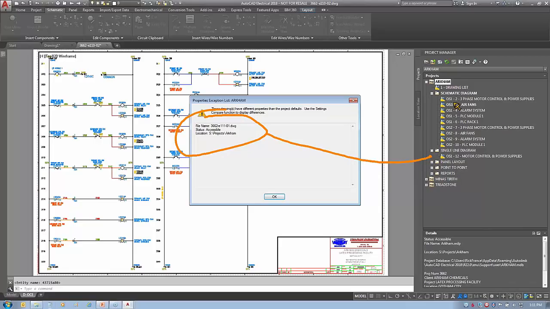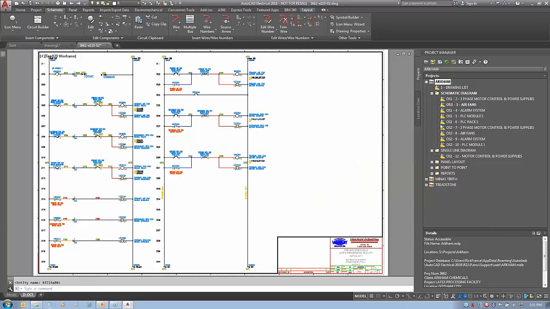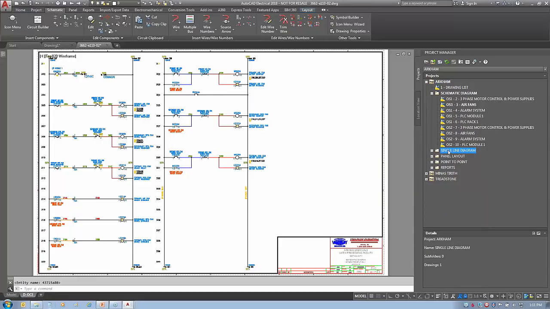Why? These are vertical ladders. This is a horizontal ladder. I don't want to match my project defaults because the ladders are made differently. So the folder protects my single line diagrams from me accidentally applying the project defaults to everything in the project.